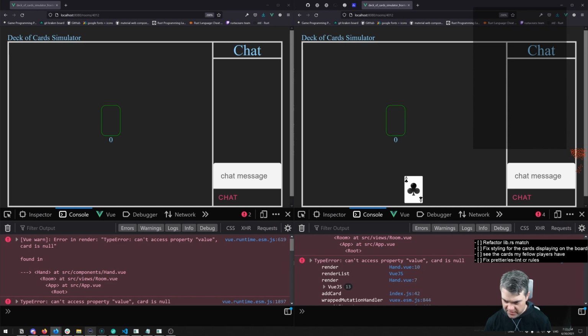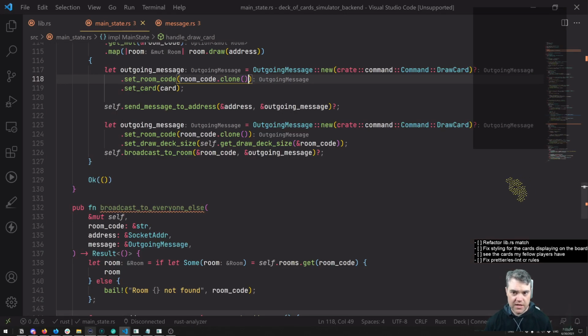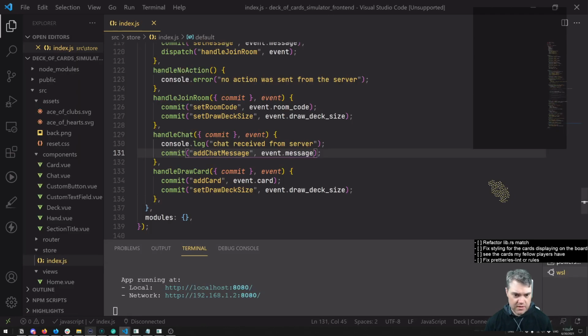Can't access property value, card is null. So what's happening here is because I'm saying the command for that as the draw card, in the front end here, when we're handling draw card, we're just sort of assuming that we get a card out of here. And I suppose what might make the most sense is like card drawn or like the updated something.